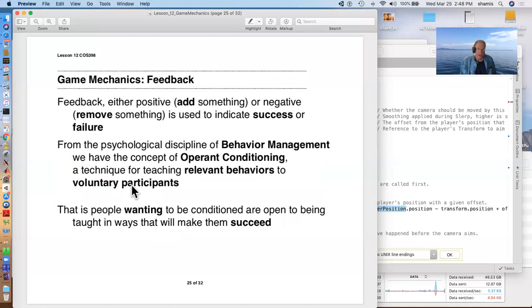So this feedback, positive feedback is where you add something, and negative feedback is where you take something away. This is a common misconception. And these can be used to indicate success or failure. You tell your player whether they've succeeded or failed based on this feedback that we give them, either by adding something or taking something away. Think of adding points, taking away health.